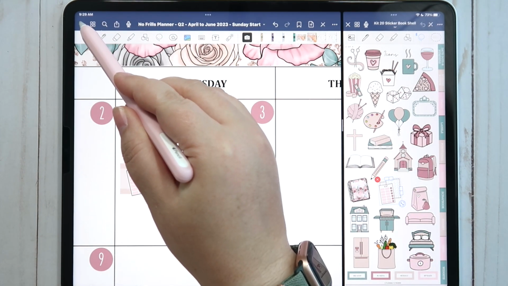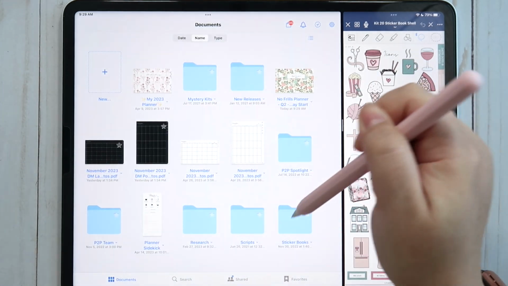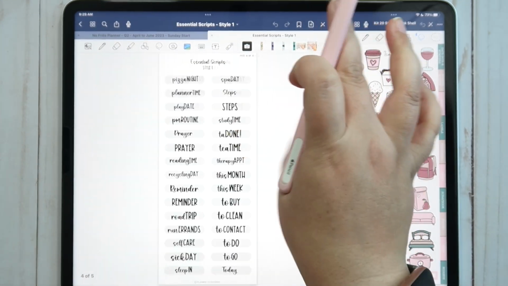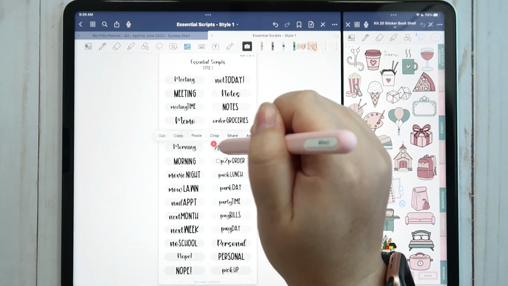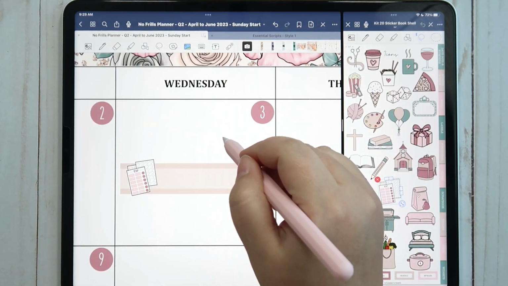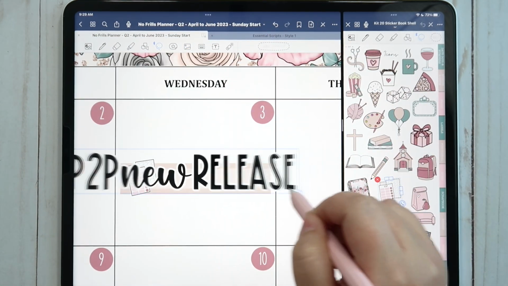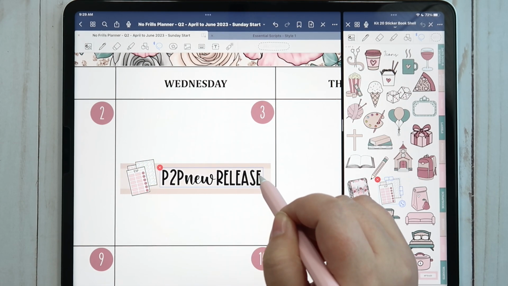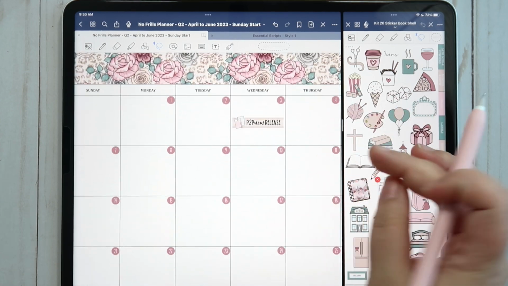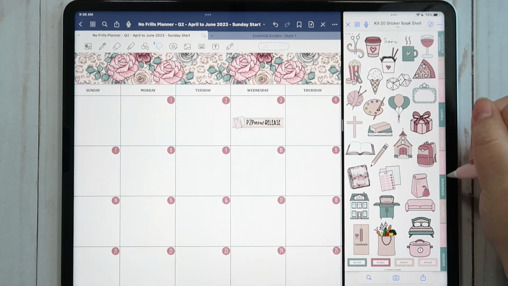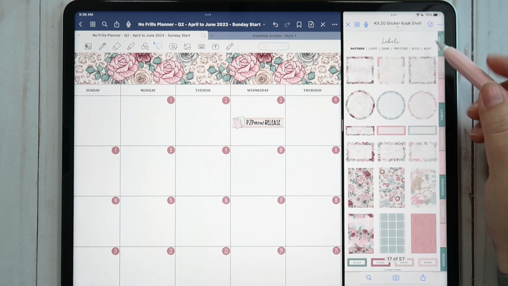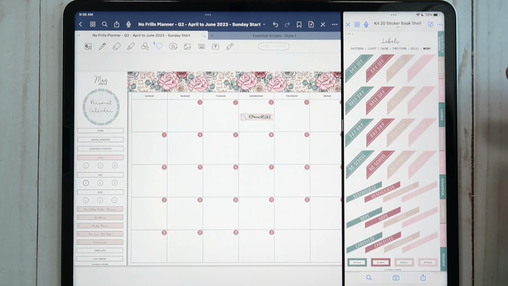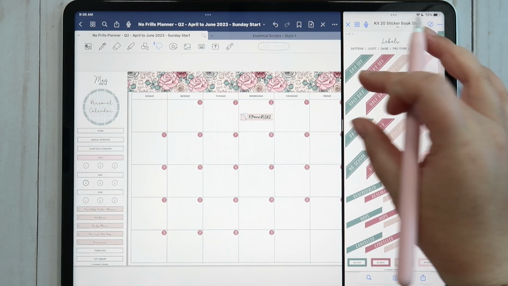So I'm gonna grab some script stickers. Let's see, I've got P2P new release right here. So we have new releases, all of the July kits being released on the 3rd. So put that in, P2P new release. I need to put half days in, so I'm going to go to miscellaneous and go to the half day and pick a color I want to use. I might go with the green.